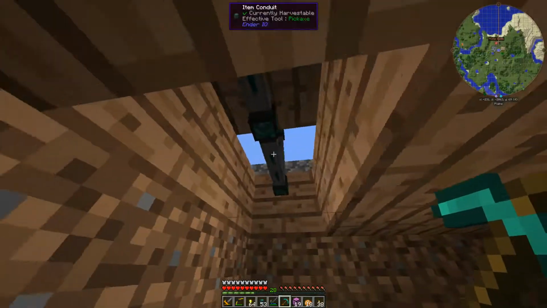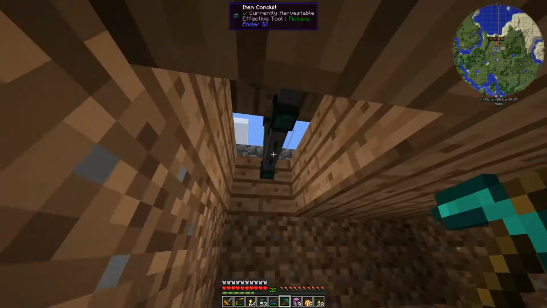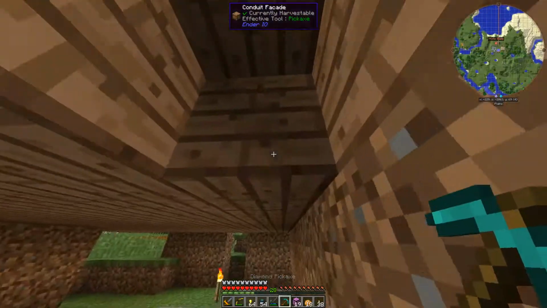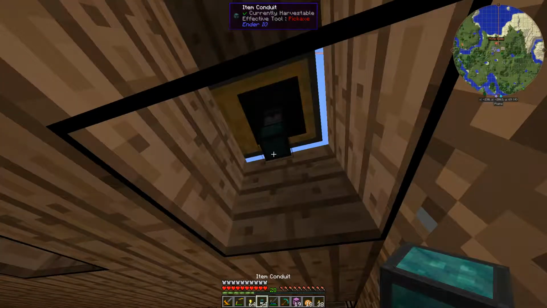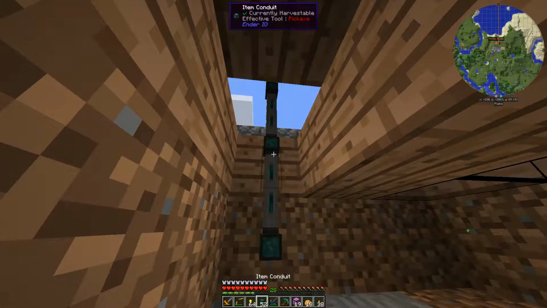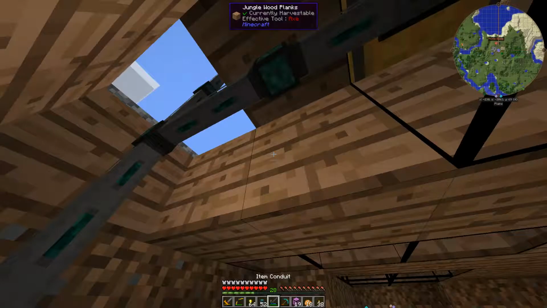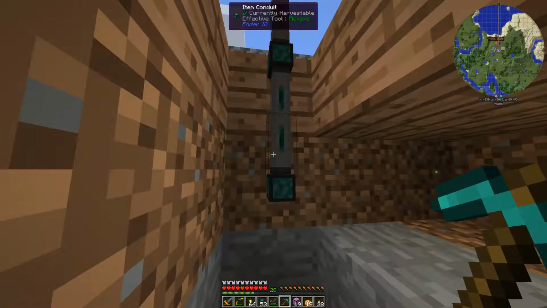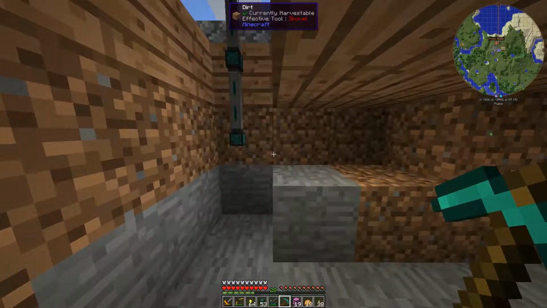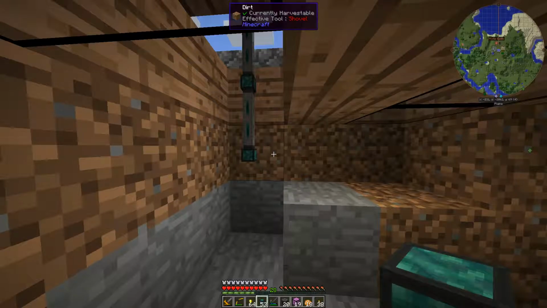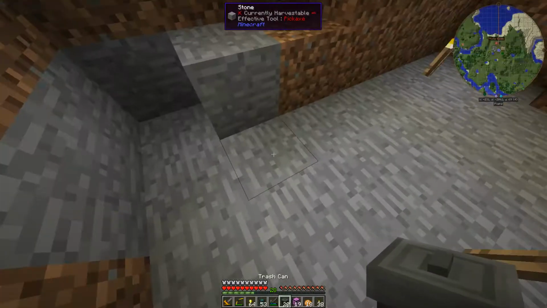conduits. There, conduit filters. So we're going to come down. Here. Take you out entirely. Now I've got a trash can here.